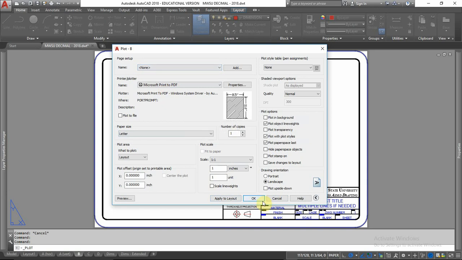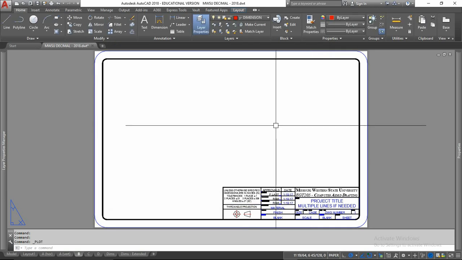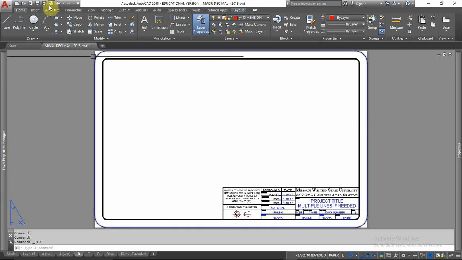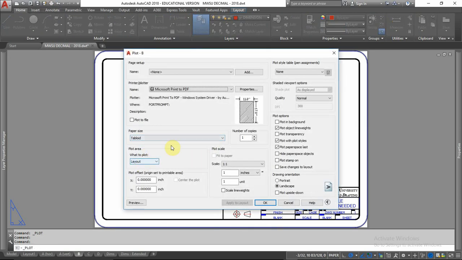So in this case, you can do both, whatever it may be. Now I'll go change this back to tabloid, or in this case I haven't applied. I can just hit cancel if I want to make sure I don't screw up my settings. Come into plot again, and I'm going to verify. This should be print PDF, it should be tabloid, and it should be layout, which all is good.